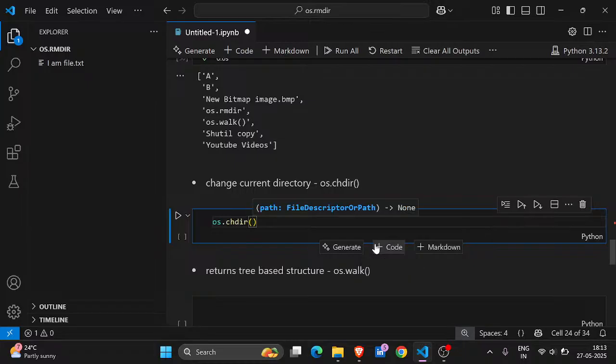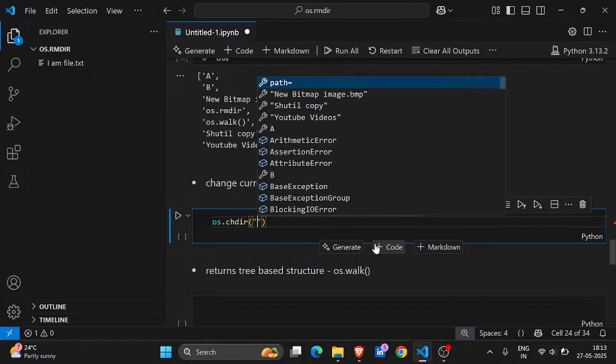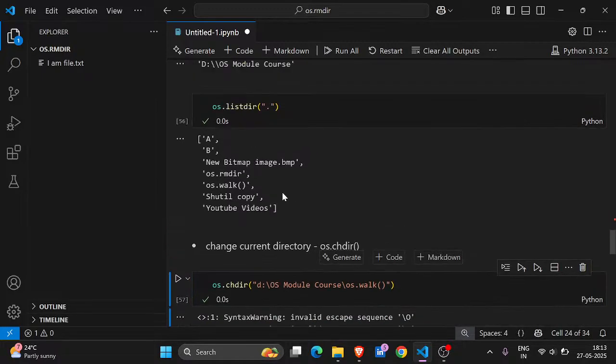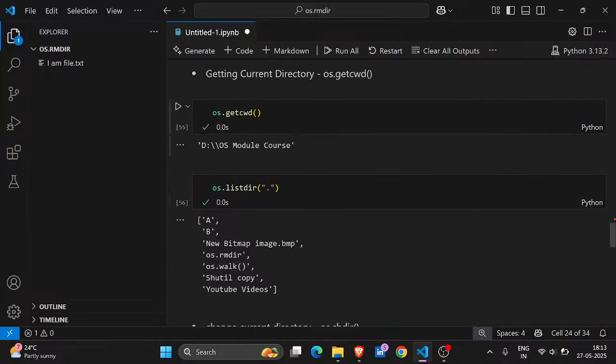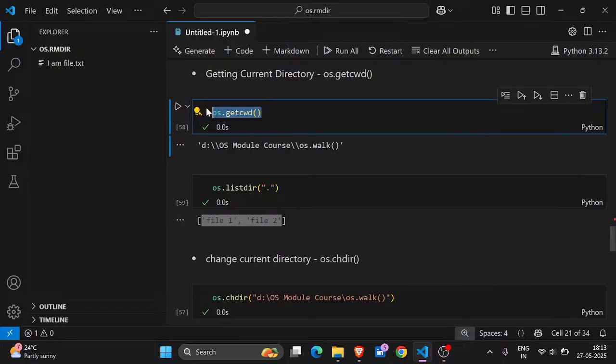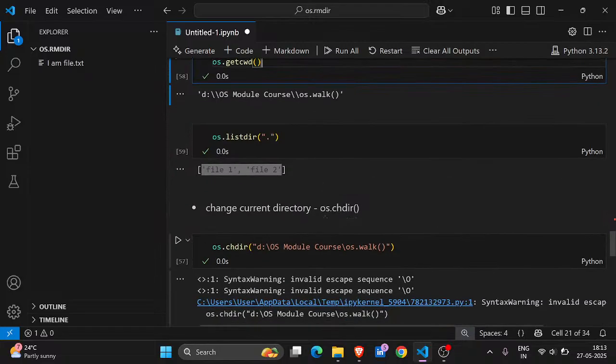You just have to use os.chdir, which means change directory. It will ask you where to change the directory. I will say this should be my directory now, os.walk, something like this. If I run it, and then run get current directory again, you will see my directory has changed, and whatever I do now will be with respect to that. See, now all the files are showing for that directory only. So knowing these small things, which are often ignored by beginners, should be remembered.